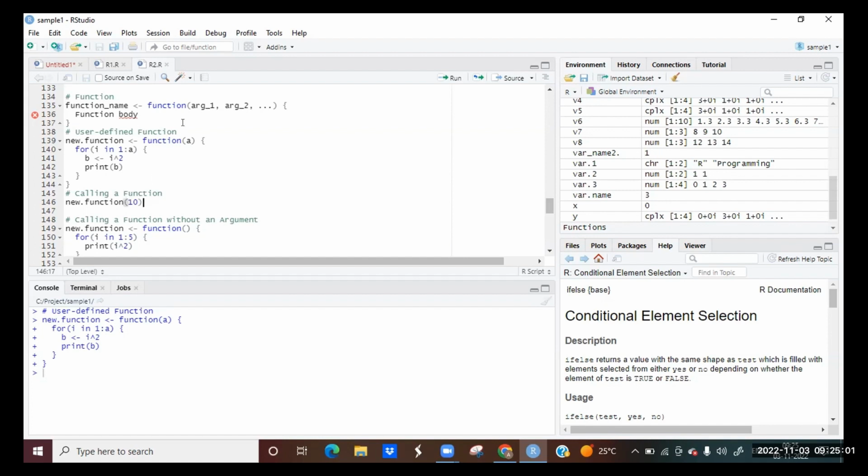Whenever I execute this line of code, this 10 value will be passed in place of A, nothing but the parameter or argument. Then wherever in my program I have A, the 10 value will be passed and the for loop will be executed 10 times, and 10 times the values will be printed as squares. 1 square, 2 square, 3 square, up to 10 square. So new.function(10), control enter. So this is how it will give output. Now I have executed this function here.